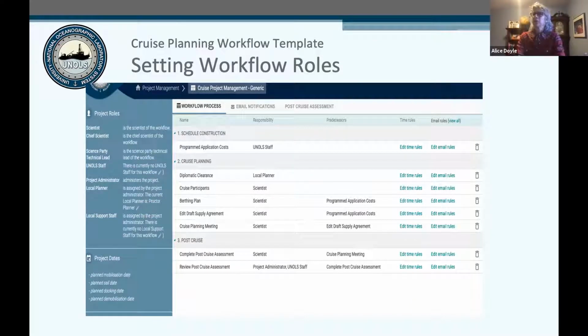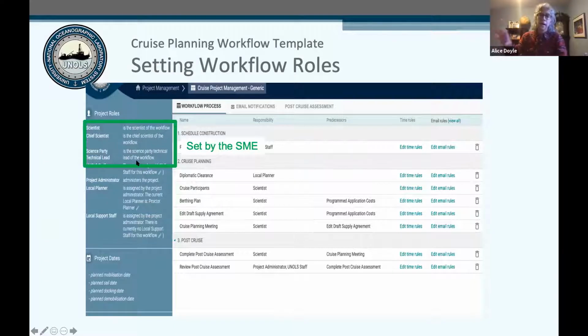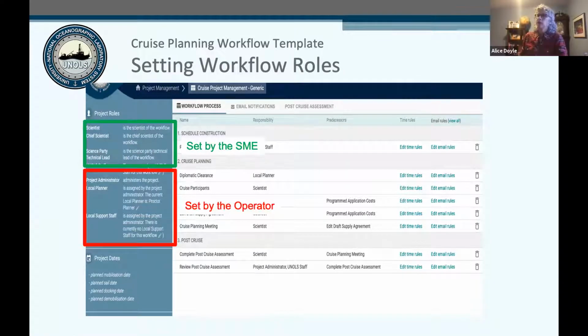So on this screen, I wanted to show you setting workflow roles. The roles, again, I don't want to overwhelm you here, but the project roles are over here on your left, right? And these are actually set by the SME. The scientist writes in their cruise questionnaire if they get to that part. They say this is the scientist, the PI. Then we have the chief scientist and the science party technical lead, and they can have multiple people in those, but you as the operator don't have control of that. That comes directly from the SME. What you have control of are these right here: the project administrator, the local planner, and the local support staff.